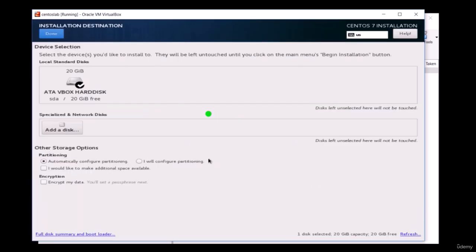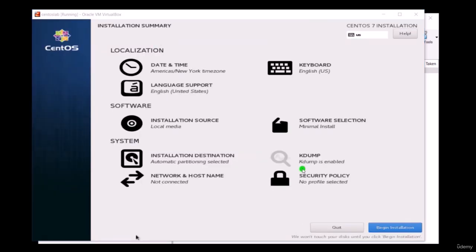Next thing, installation destination. Currently we added the 20 GB disk. It's showing up in there, and that is correct. In this installation, we will choose automatically configure partitioning. That is also checked. We don't need to do anything else here. Just click Done. The next one I want to check is the software selection. Let's choose that first.